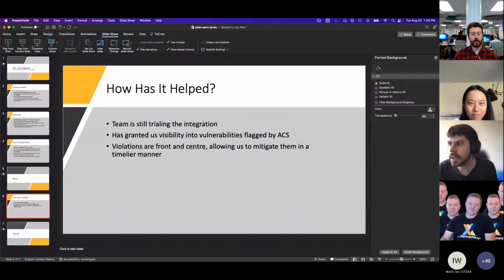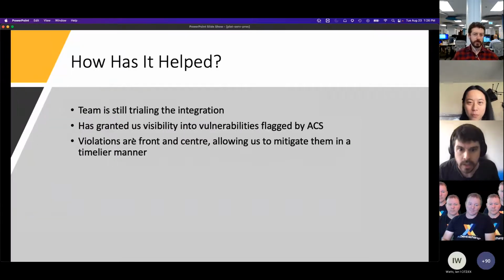So how has this helped our team? We are still in the early phases of trying this integration, but the great thing about it so far is it has given us visibility into what ACS has to offer. Security violations are now front and center, allowing us to mitigate them in a more timely manner. Security is very important to our team, doubly so since we are integrating BC Services Card into our services.